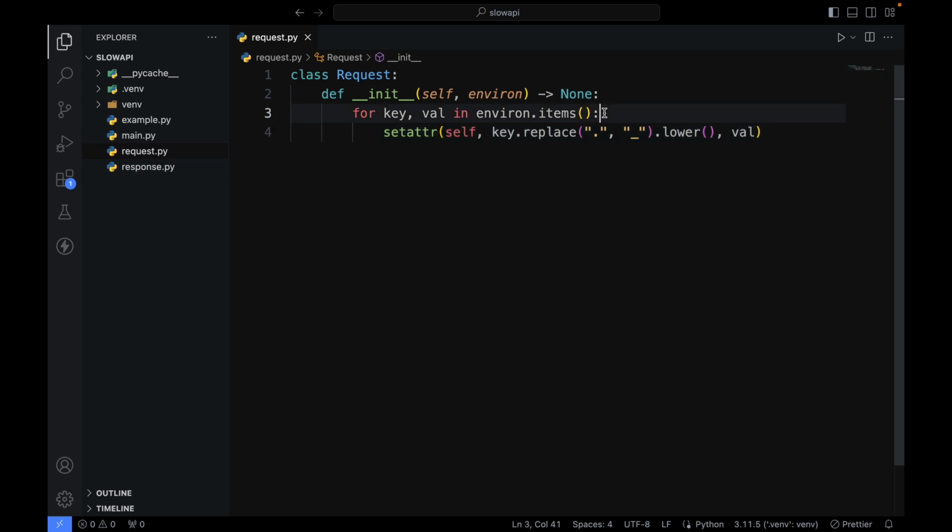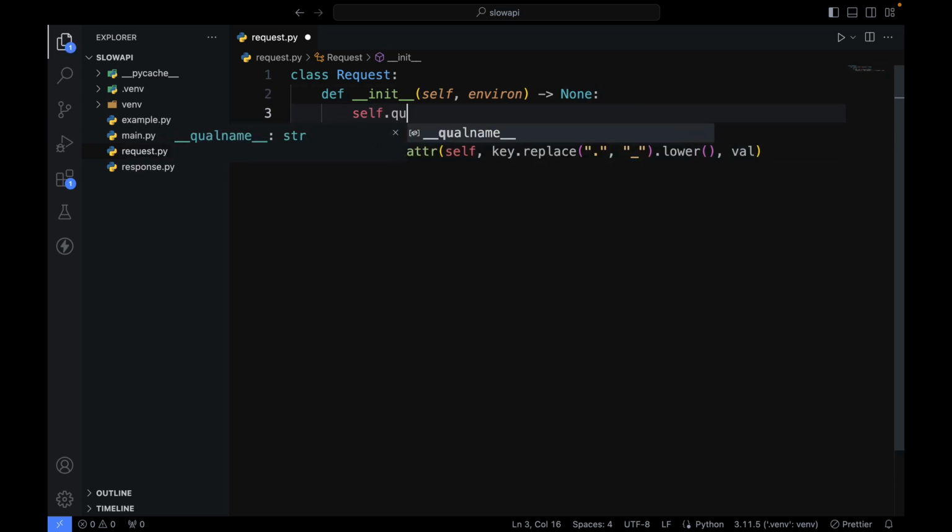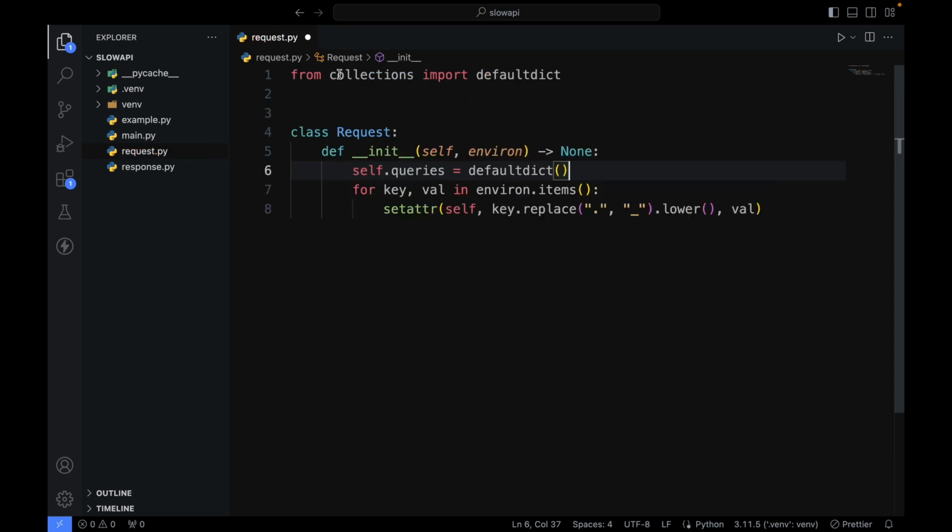So what I'm going to do here is self.queries is equal to defaultdict. What is defaultdict? defaultdict comes from the collections library. Essentially, any new key you create is assumed to have a default value by itself. So we don't have to do the check: if this key is not present in a particular dictionary, we're going to have this as the value. No, we don't have to do that with defaultdict. It assumes that if the key is not present, it has a particular value.